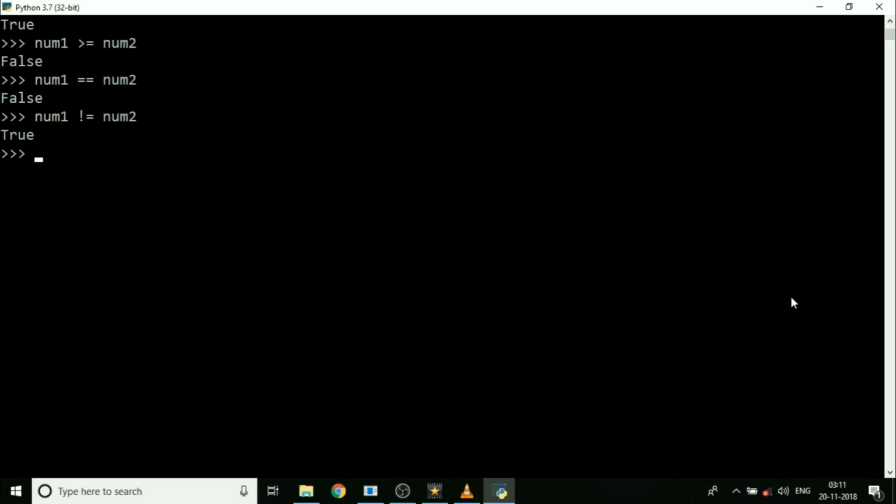Now let's try these on string variables. str1 equals 'hi', str2 equals 'hello'. str1 is less than str2. We get the result as False. str1 is greater than str2. We get the result as True. So how did it calculate that hi is greater than hello? Now understand this carefully. What the conditional operator checks in a string is the value of its first alphabet that is not the same.